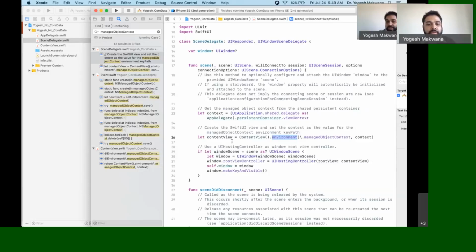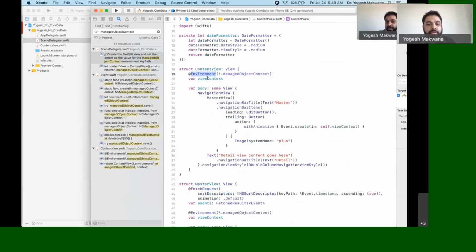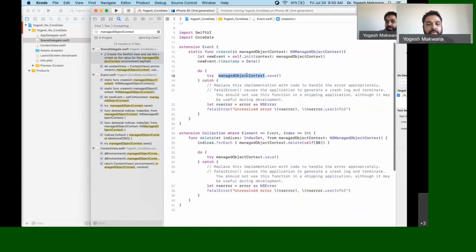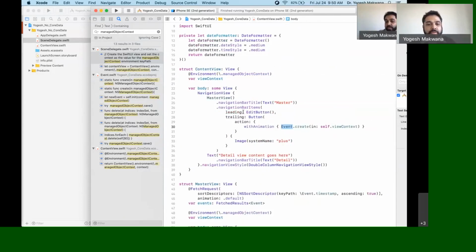So this is then available here as an environment object. And within this context, we created a new event, and this new event got saved within the context. So far, so good. We can see how it is being saved, but how is it being retrieved for display?